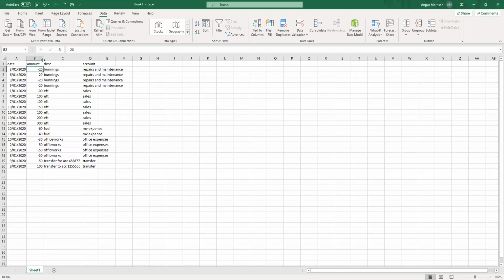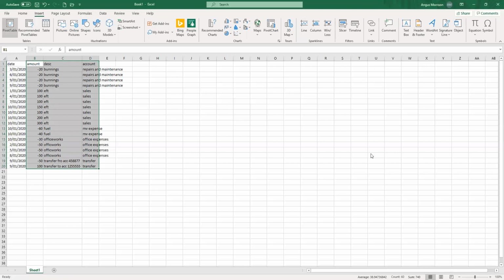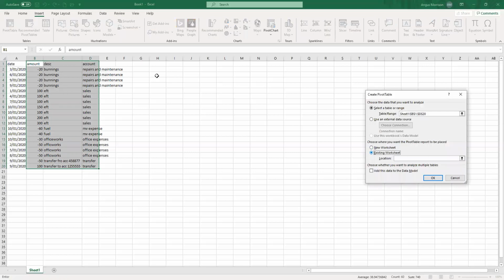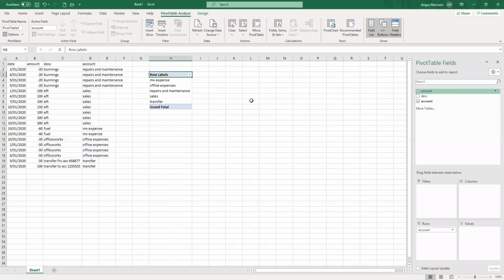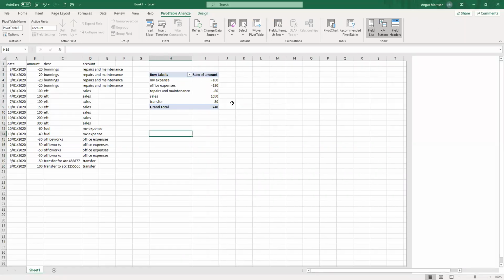So all we have to do now is highlight everything. So we've highlighted all the cells. So for this, we do need column headings. If we go to insert, and then we click on pivot table, and just click on here, existing worksheet and location. We'll just click there. It doesn't really matter where you click. And click OK. Now, if you click on account, so account's going to rows, and then the amount's going to values, and so it's summed everything up here.